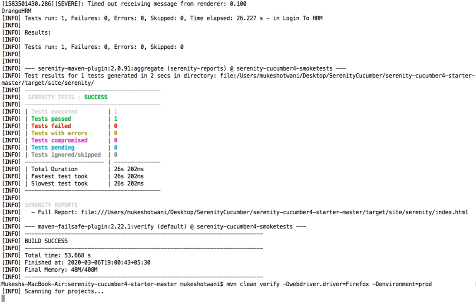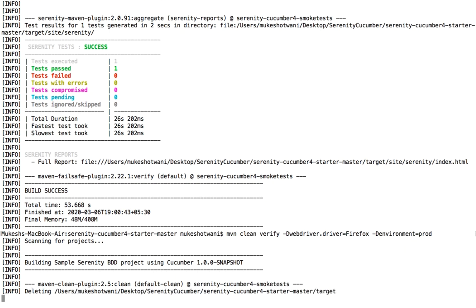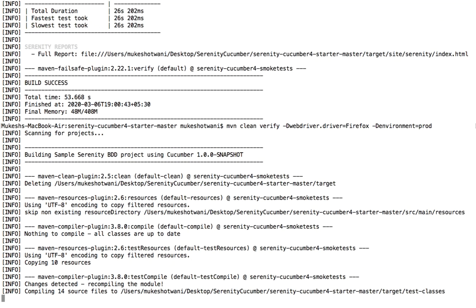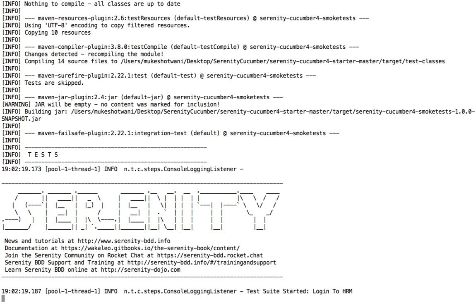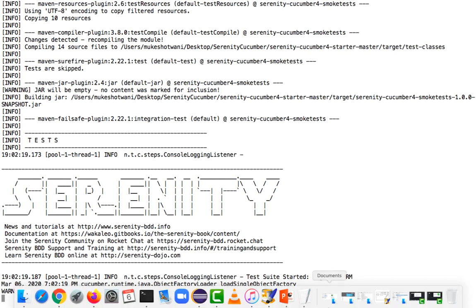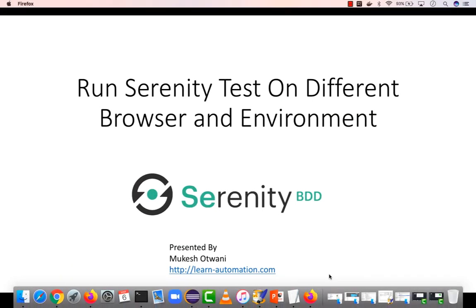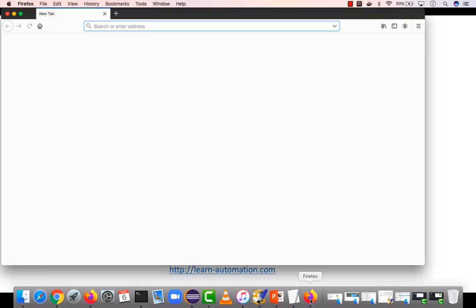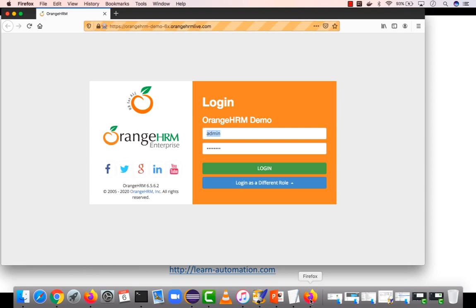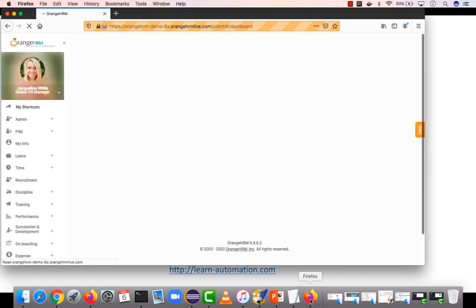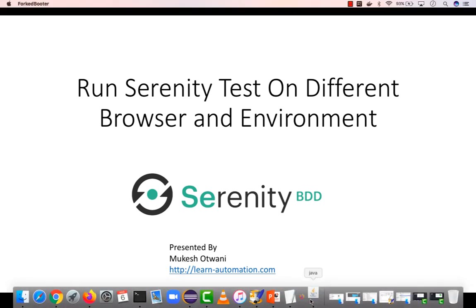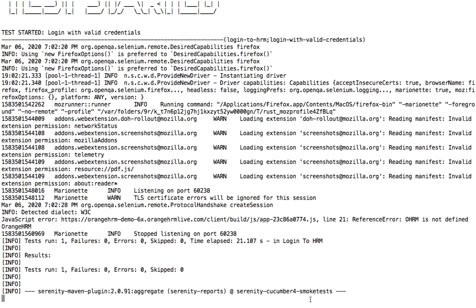Let's wait, it will take a few seconds and it will start on Firefox. And yeah, you can see Firefox started and it should point to the new URL, and you can see the new UI is coming and our test will run on the new UI. Since both environments have the same ID locator, it is not going to fail, it is running perfectly fine. And here we go, the test got passed.